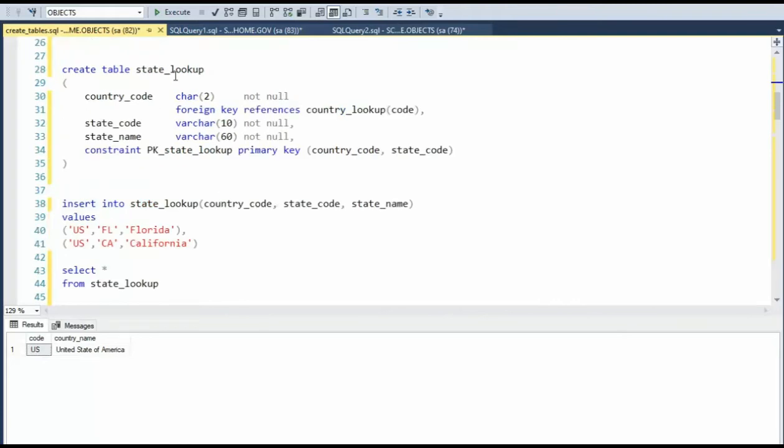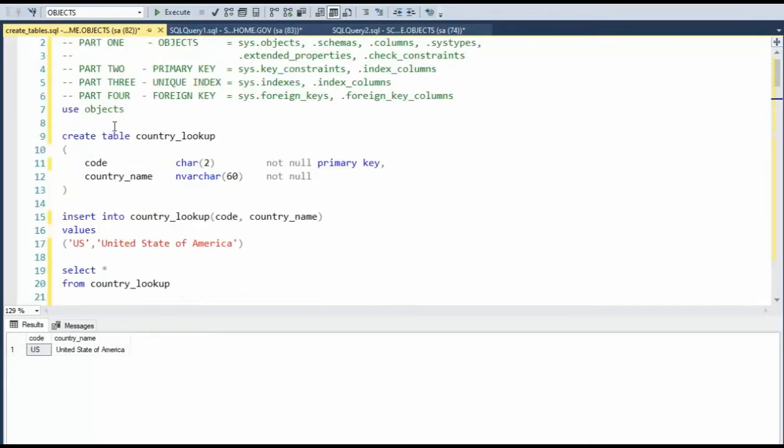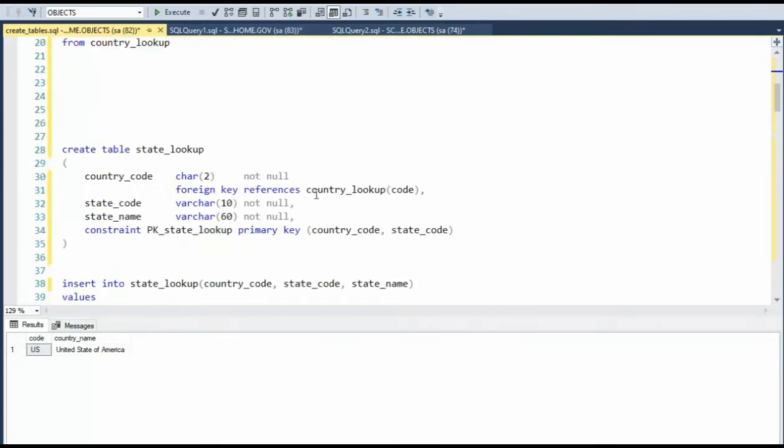Our second table, state lookup, oh my goodness, it uses a foreign key reference. It will reference country lookup. Notice country lookup, it says there better be a column there called code. Let's go up there and take a look. Yes, code. Is it a char(2)? Yes. Is it a unique key or a primary key on that column? Yes. So this will work.